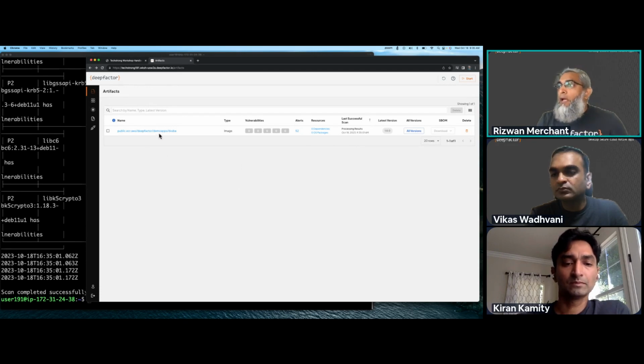A brief background about what this application is. It's a Spring Boot application. It's a Damn Vulnerable Spring Boot application with a few additions that Defactor has done. It's a demo application, and it has a bunch of Java dependencies and OS dependencies. We'll go through all of those details as soon as the results are done processing and completed.